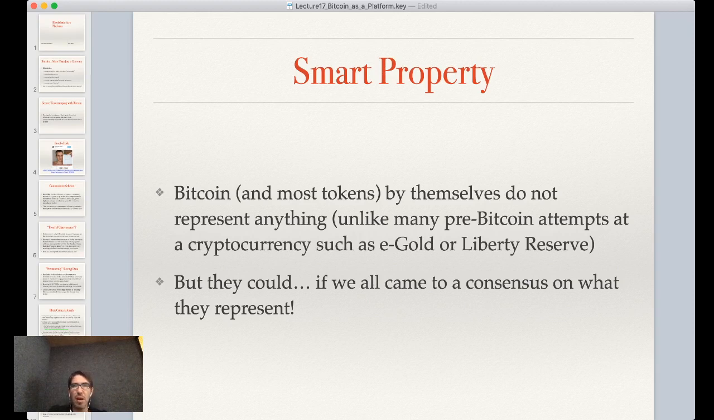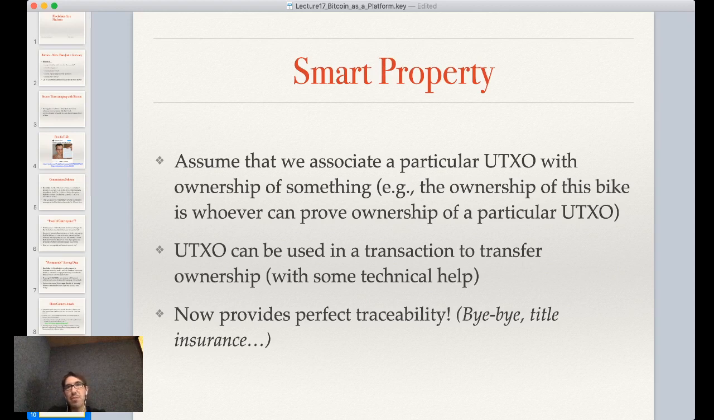So there are a lot of instances, for instance, of using non-fungible tokens as representations of ownership of a piece of artwork on Ethereum. But we actually can use a very simple blockchain like Bitcoin also to hold property. So we don't need a smart contract or anything like that. So assume that we have some particular UTXO that represents ownership of something. So the ownership of a bike is whoever can prove ownership of a particular UTXO. We then can use that UTXO in a transaction to transfer ownership.